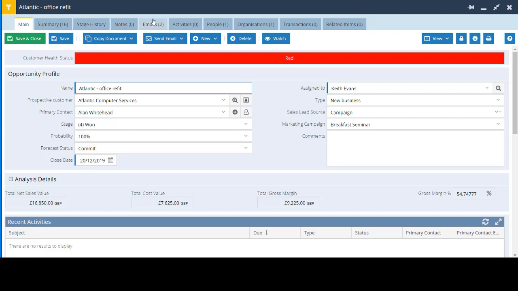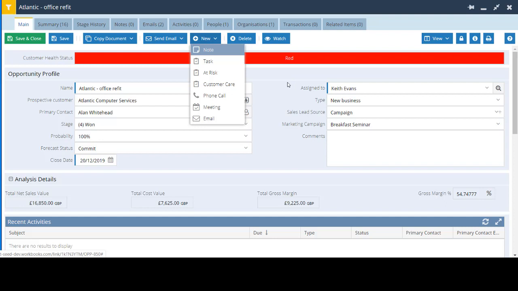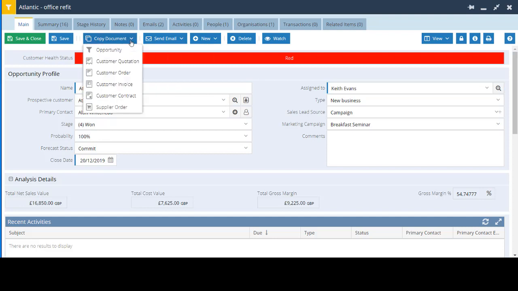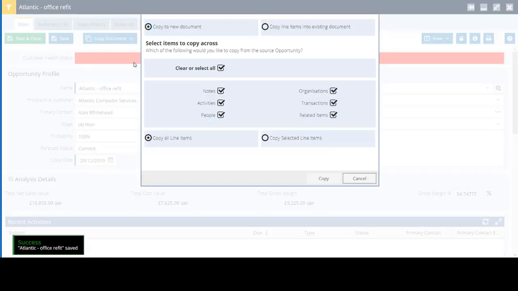You've still got the tabs across the top that link to other record types, as well as the Send Email button. And the New button, you've already seen that as well, because you can add on activities and notes and so on that are linked to this particular record. In addition, on a transaction record, you will see this button called Copy Document. If I click on it, you can see the options that I can select from to copy this particular opportunity into another record type.